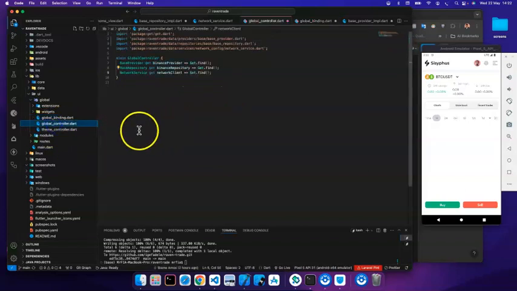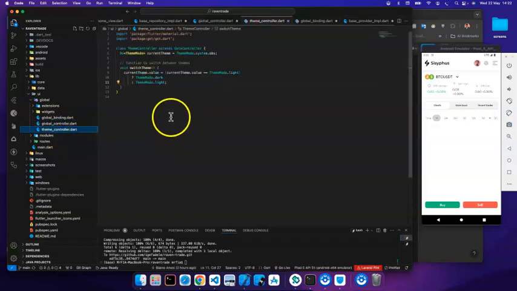We have the global controller, and we have our team controller. All these are shared throughout the app. This is used to control the team.